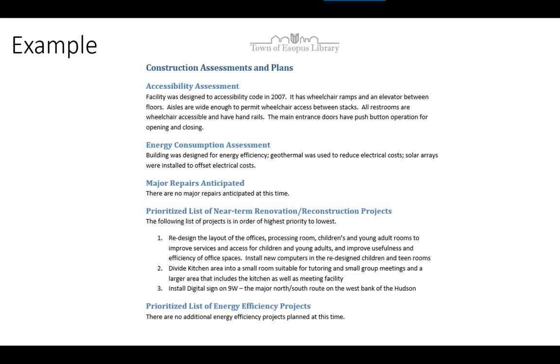They've also assessed energy consumption because they prioritized that during their construction. They designed it for energy efficiency. It's got geothermal. They've got solar arrays. They're offsetting electrical costs to the maximum amount they can currently. So they didn't really find much need in that area either.